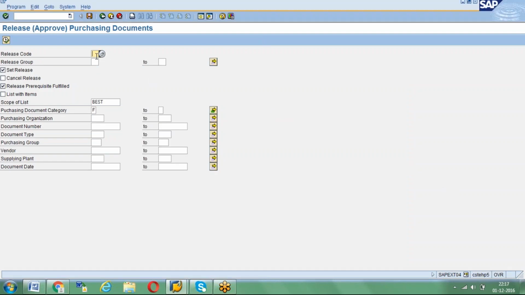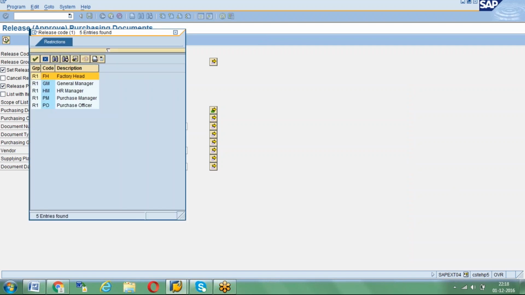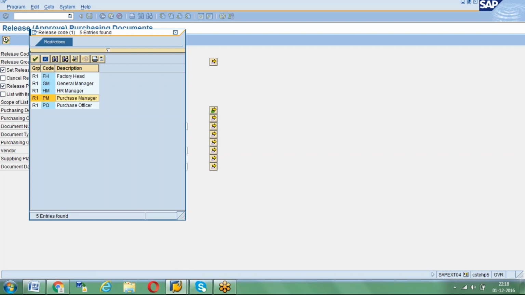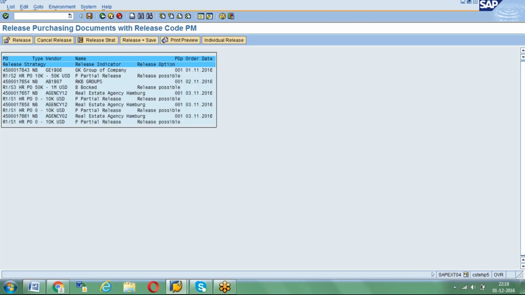In real time, maximum we use the ME28 transaction code. I am the general manager, so I will give my general manager ID, and if I give any document date and all, I will just execute it. Otherwise, if I am the factory head, I don't have any POs. Otherwise, I am the purchasing manager, I'm just giving that. I will get my list of POs which are supposed to be released. I will select that PO and click on release plus save. My level will be released. Okay, this is what we will do.